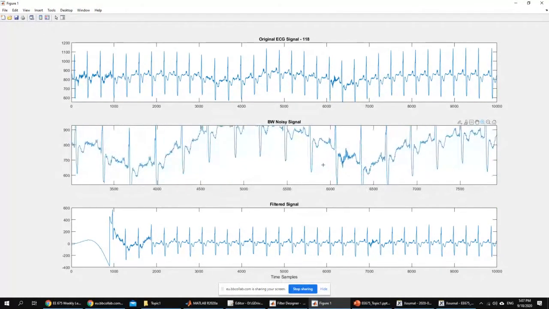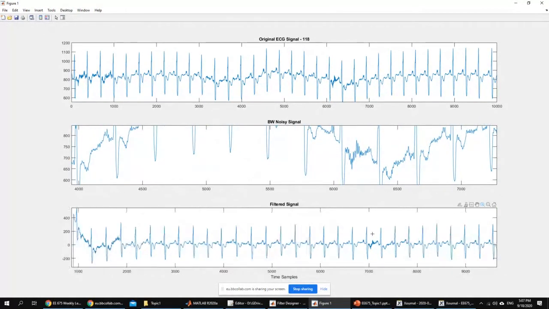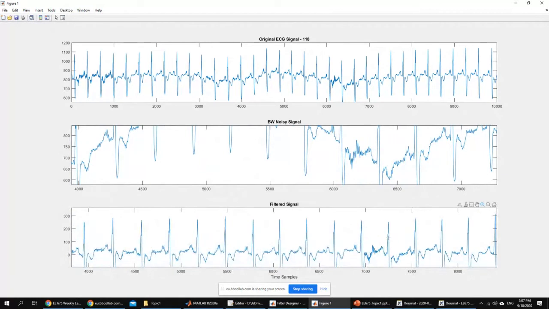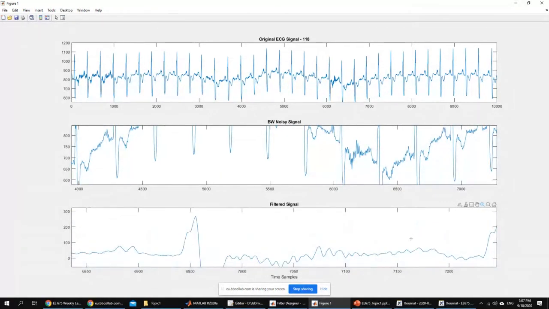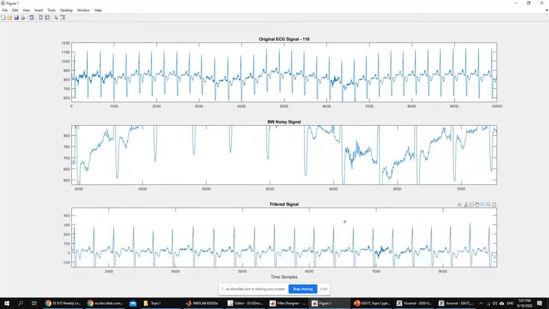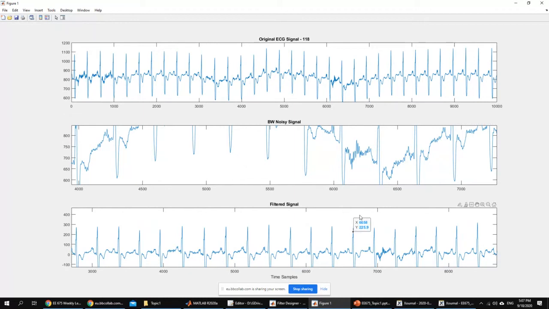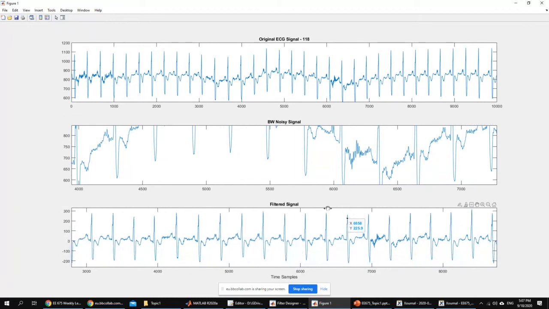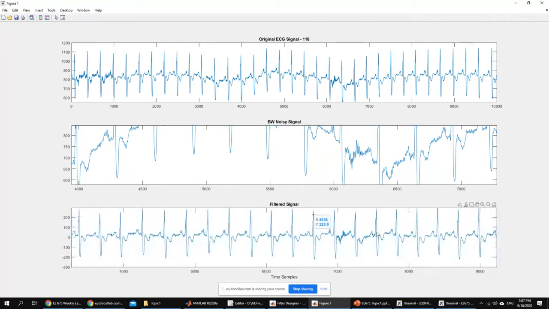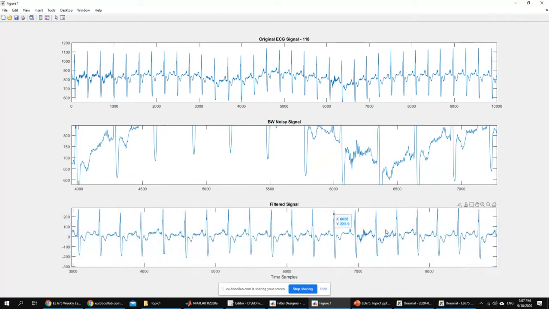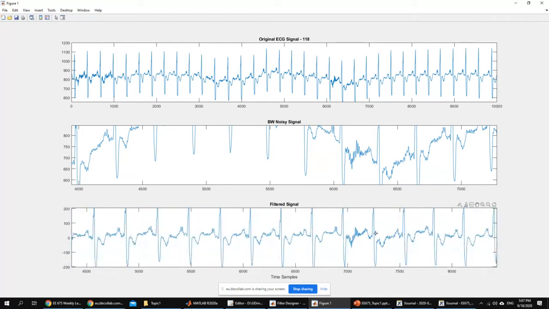Maybe I can magnify it a little bit. Magnify this a little bit. See here? Basically, let's magnify it a little bit more.